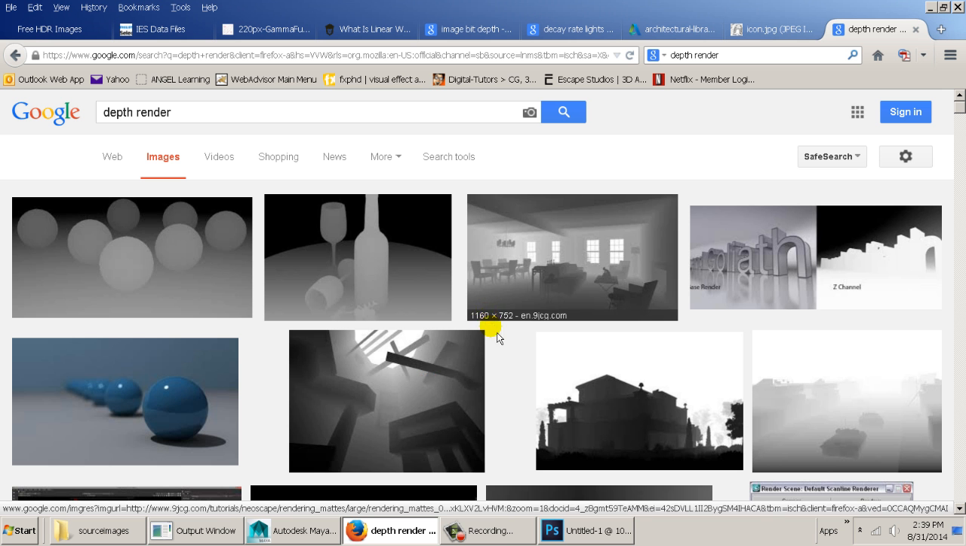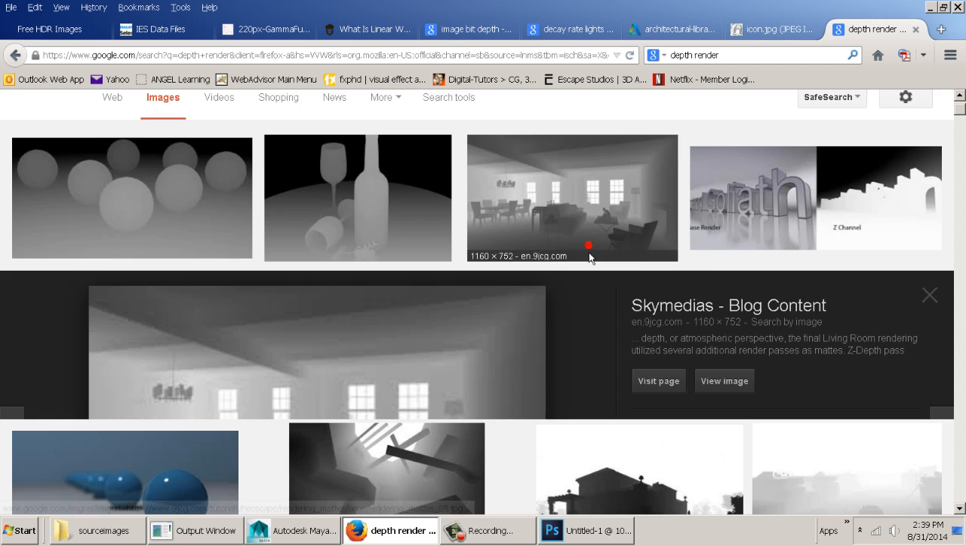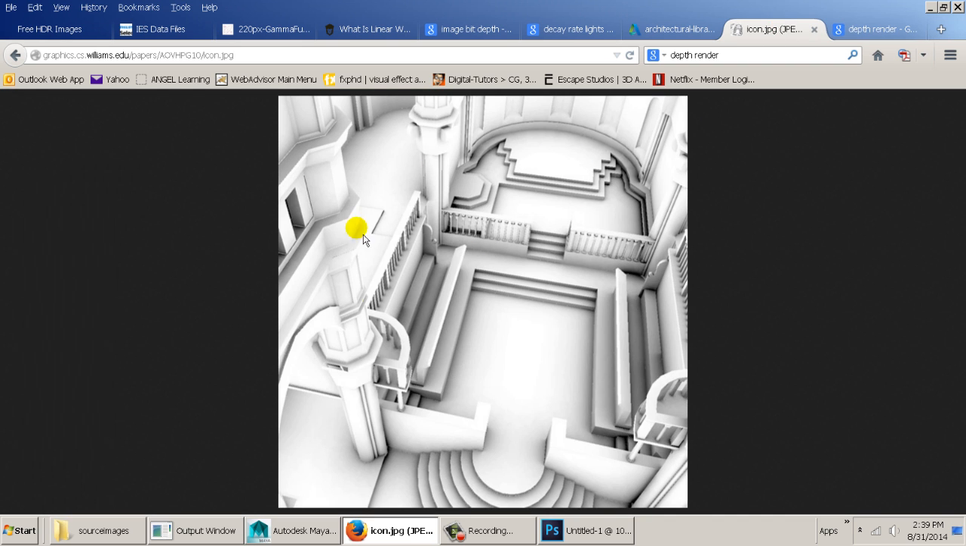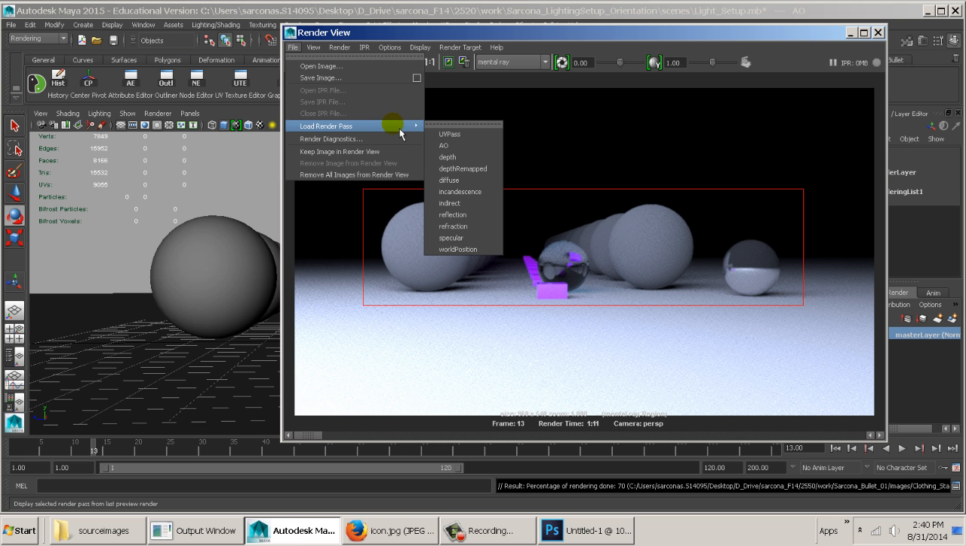Alright, just while we're waiting for that to render, this is what the depth channel should look like. It should just be a foggy image that shows us where our objects are in the scene. How far they are from the camera is what that pass should show. And then our ambient occlusion should look like this, where we have white in these open areas, but black where we have stuff touching, and then gray in between. Alright, so now let's go check it out. Load render passes depth.